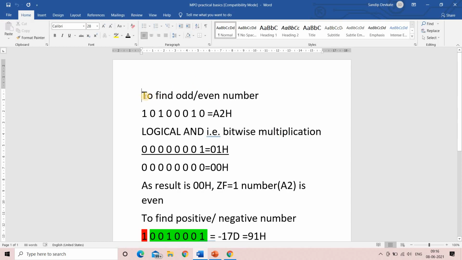So this is to find out odd or even numbers. Suppose I have data A2 and I want to check whether that number is even or odd. First I will write A2 in binary format. 1010 will represent A, and 0010 will represent 2. So A2 is represented in 8-bit format.